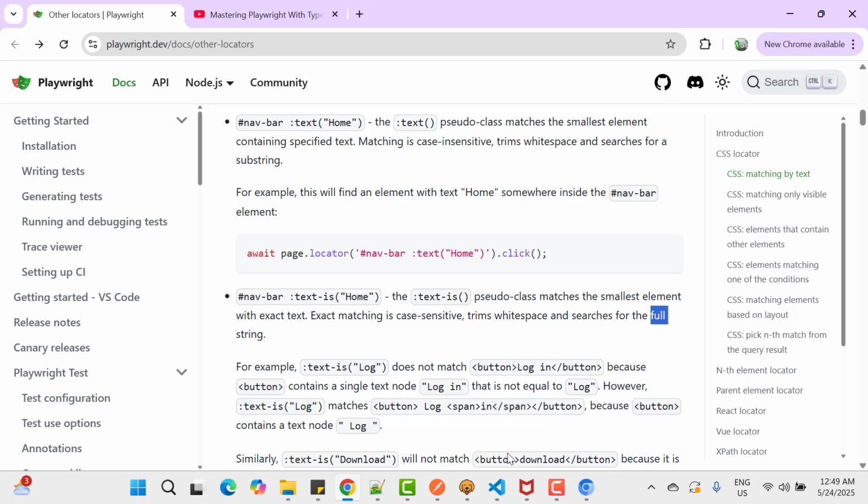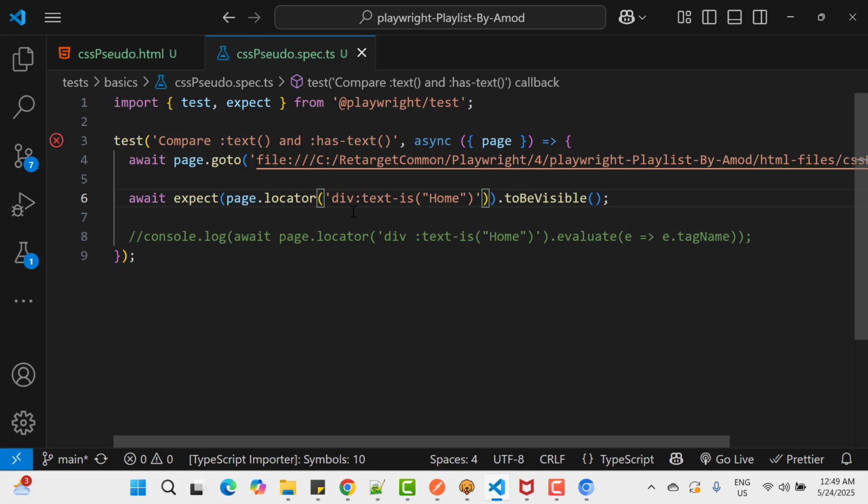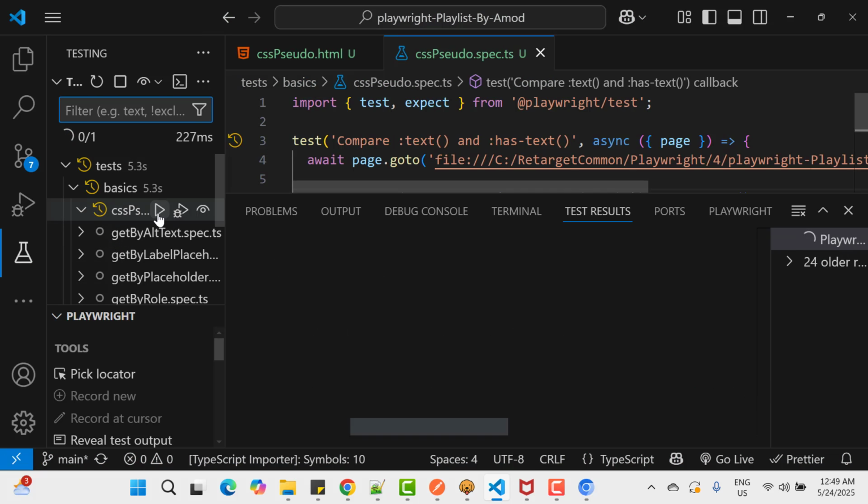So let me quickly show the example here. I'm using text-is, or let me comment this one and use it here. So text-is, and instead of div I'm going to use a. Here I'm saying give me the anchor tag where the text is exactly home. But before that I am going to remove the last two characters.